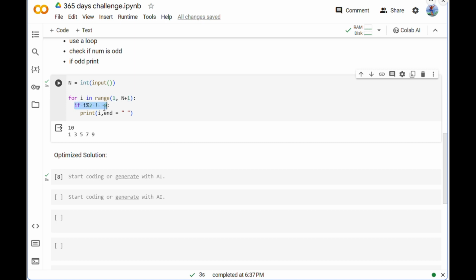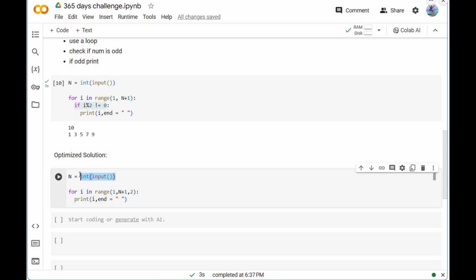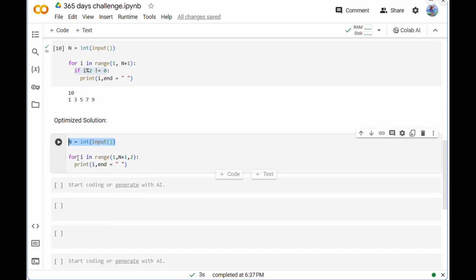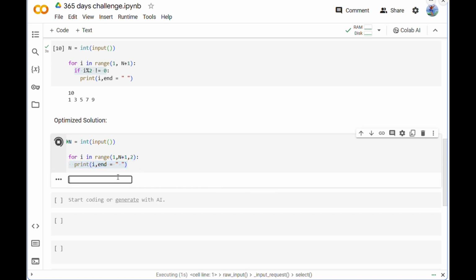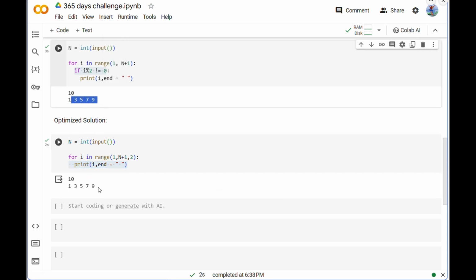So let's write that optimized approach. We took the input from the user, then we range from 1 to n like we did before. Now instead of going from 1 to 2, we are just jumping 2 steps ahead, so we will get 3. Then we are printing the result. Let's run this and write 5. We are getting 1 3 5, which is correct. Now let's give 10, and we are getting 1 3 5 7 9. So this is the same as above.